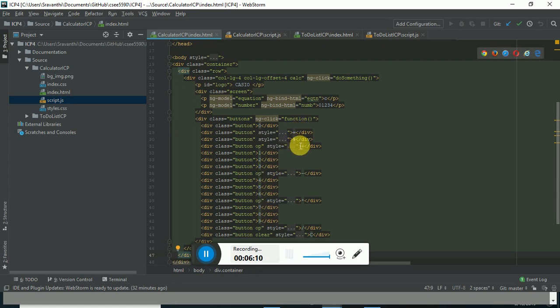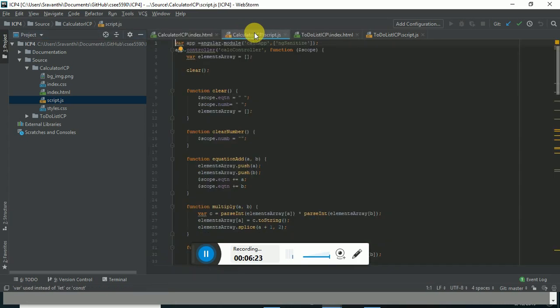In our app Angular module we are calling the calculator app, and in the app controller, in the function scope, we are defining our elements array in a variable, and we are clearing it. First we call the clear function, so if there are any numbers, it clears them first. Then in the function clear we have an equation and a number. In our elements array we are passing them first empty. In the function clear number, we are giving a scope number.